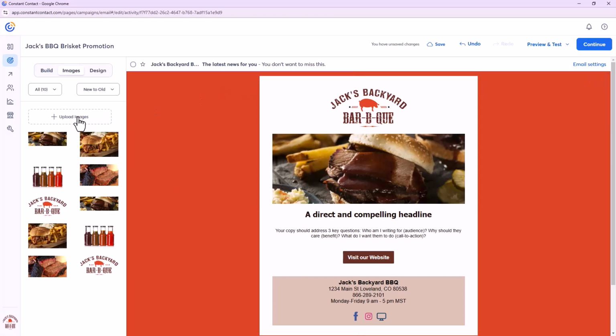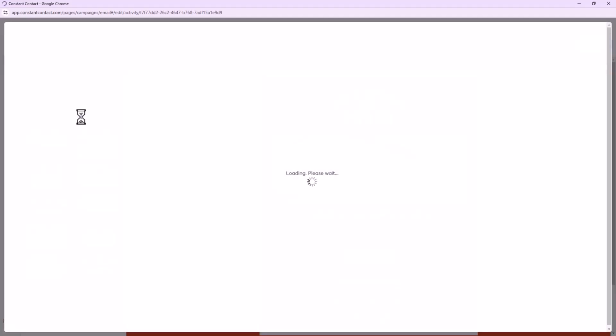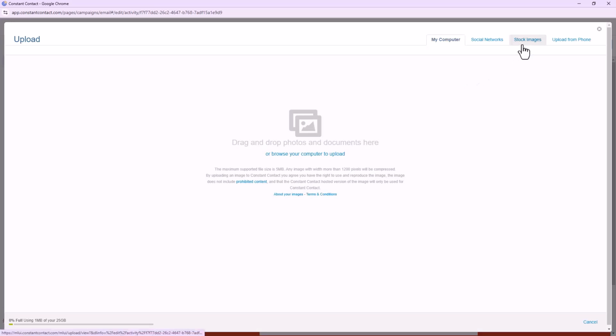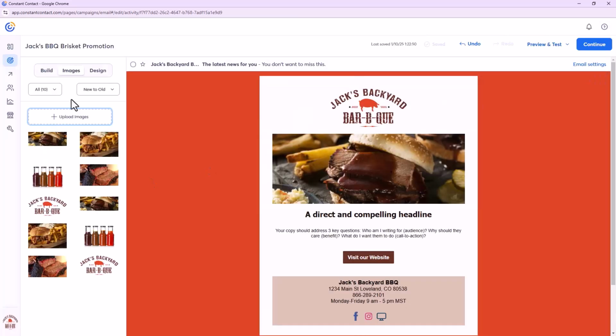I could also upload other images from my computer. There's some stock images, upload from phone, even that's through that mobile app I mentioned earlier. That's one of the other things you can do. And then they're all saved in my image library.